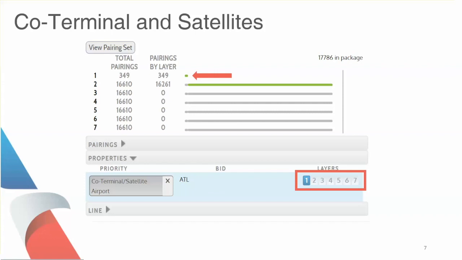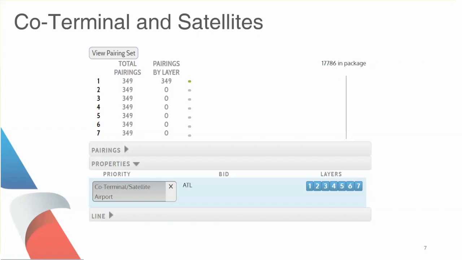If you would like PBS to only consider a specific satellite base or co-terminal airport, then it is necessary to repeat this property with the preference selected in multiple layers. This flight attendant only wants to fly out of ATO, so all of her layers contain the satellite base as a preference.